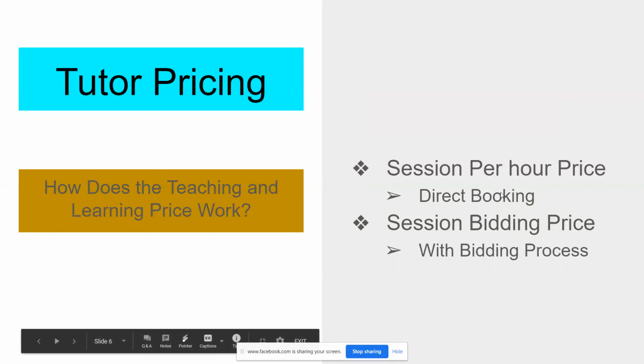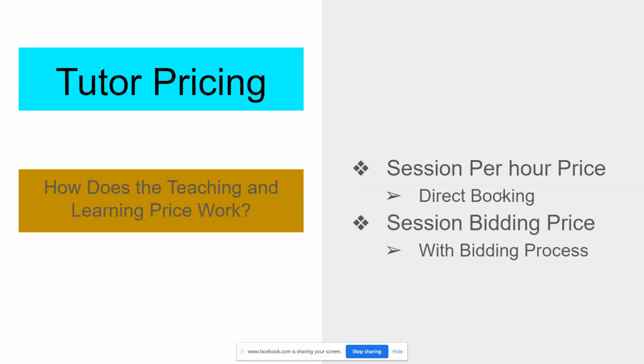There are two ways of pricing: session per hour pricing or session bidding pricing. What does session per hour pricing mean? For every session, there will be per hour pricing. For 1 hour, one teacher may decide $60, $50, $10, or in Ethiopian money, 10 birr, 20 birr, like that.